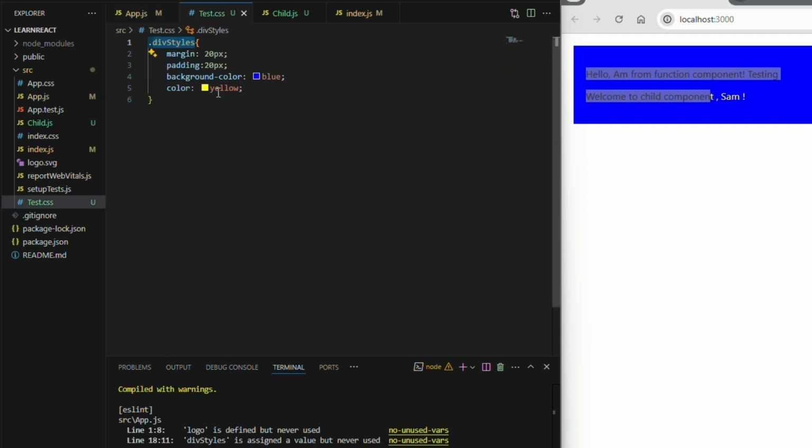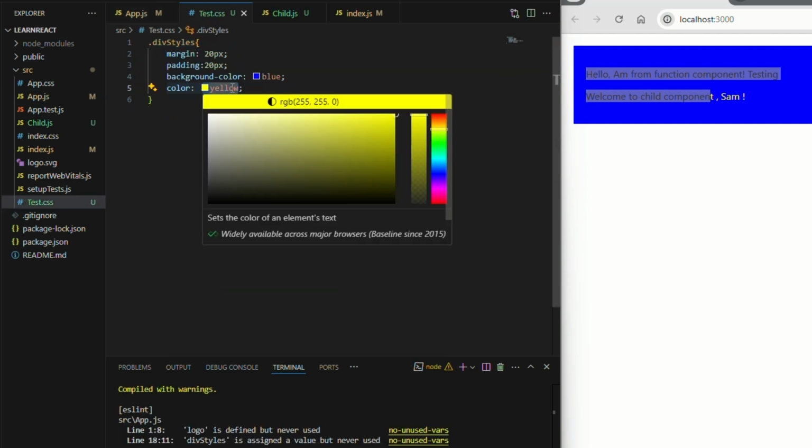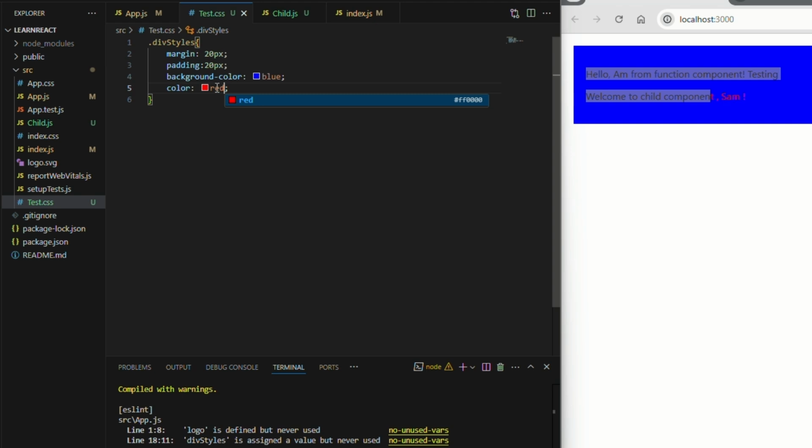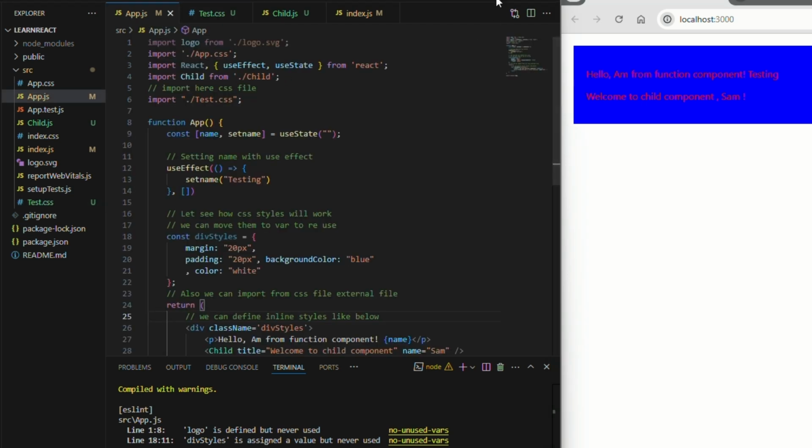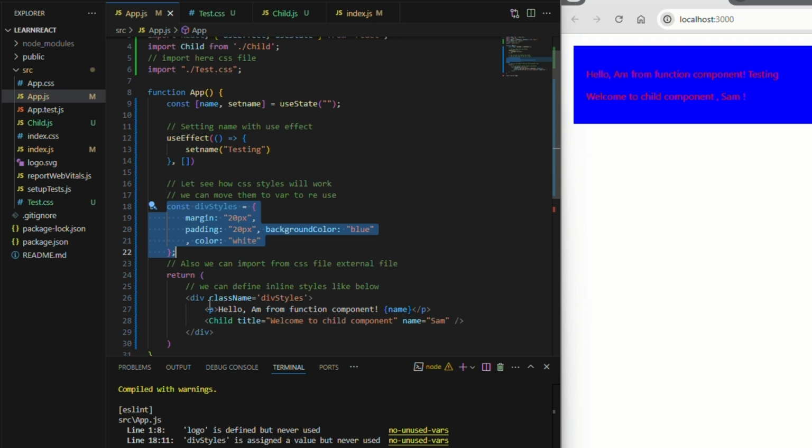Now, let's change some colors and observe how the output updates. The output updates immediately when we modify the styles in the CSS file. This is how we implement CSS styling in React.js.